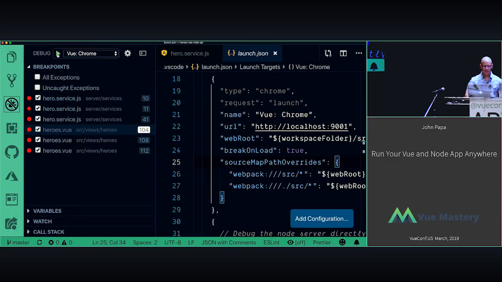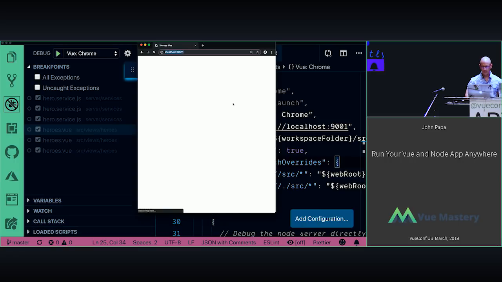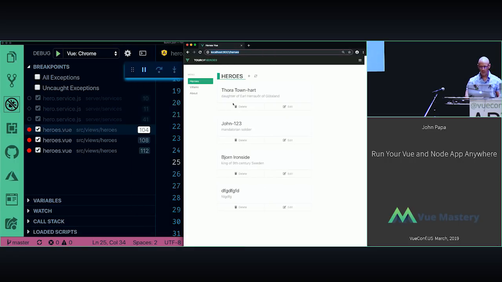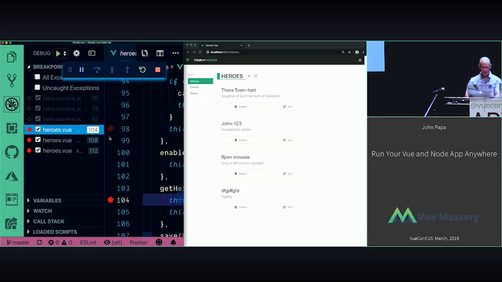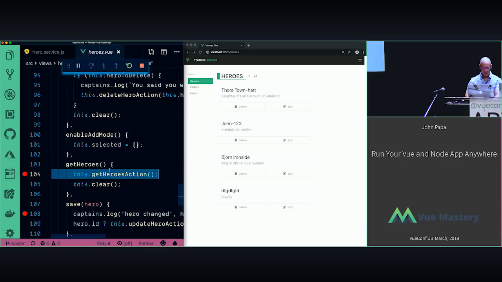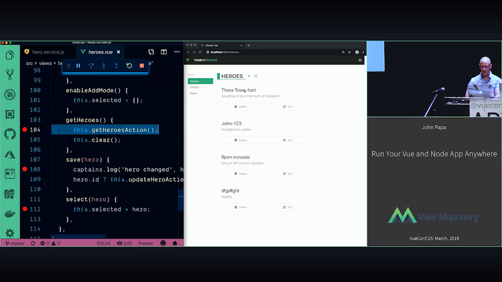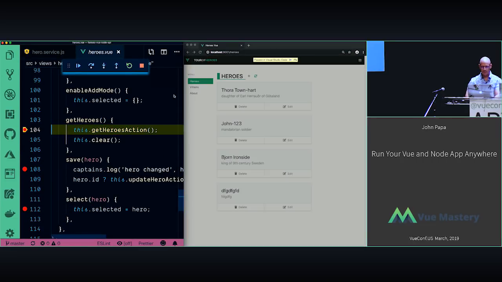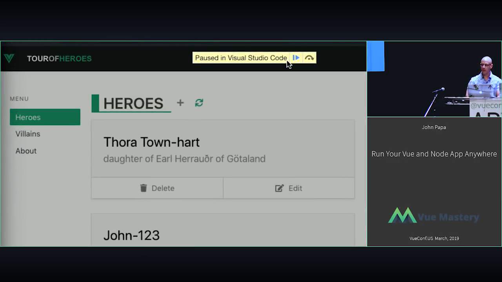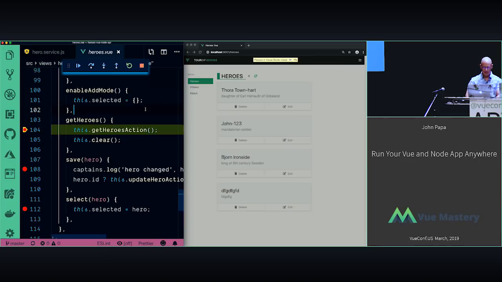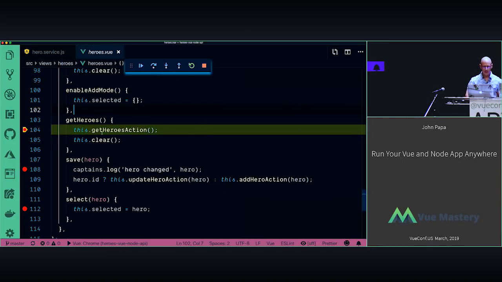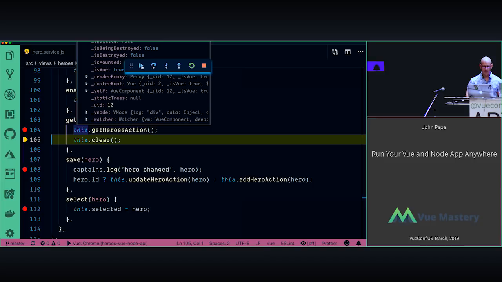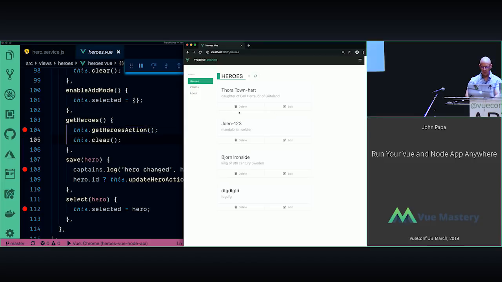And then all I have to do is press Run. It's going to open up Chrome right there for me. And now, if I've got any breakpoints, which I believe I do right there, let's see what the breakpoint is on. The breakpoint is on Get Heroes. So if I hit this refresh button, boom. I'm now pausing. Notice it says Pause in Visual Studio Code. I'm debugging my code right here. And I can just walk through it. I can inspect values. I can let it run.